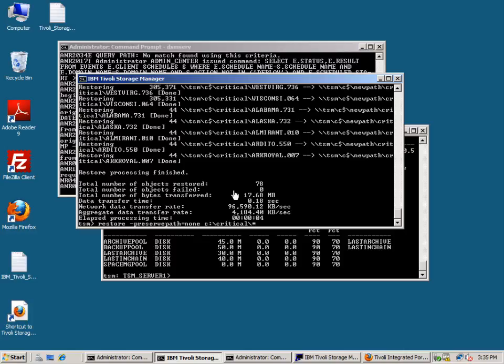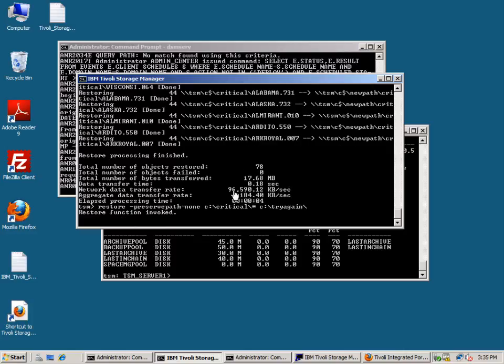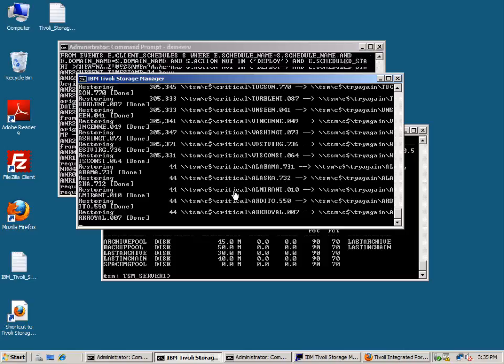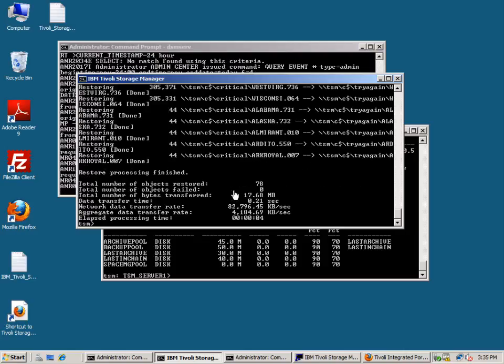In this way, all the files are restored to the new folder and the critical folder is not part of that restore. So the process is done and you can see the files were all restored.